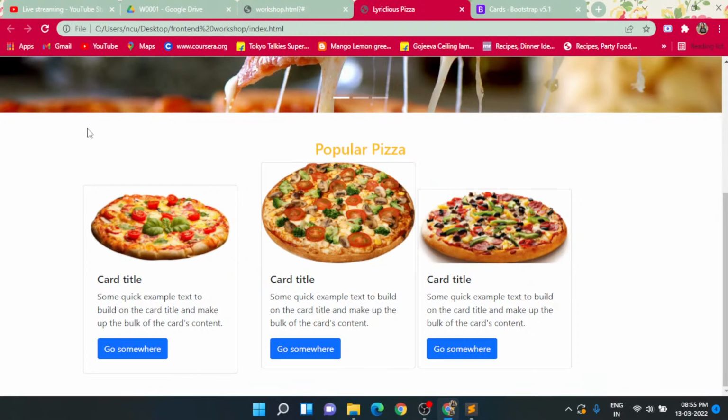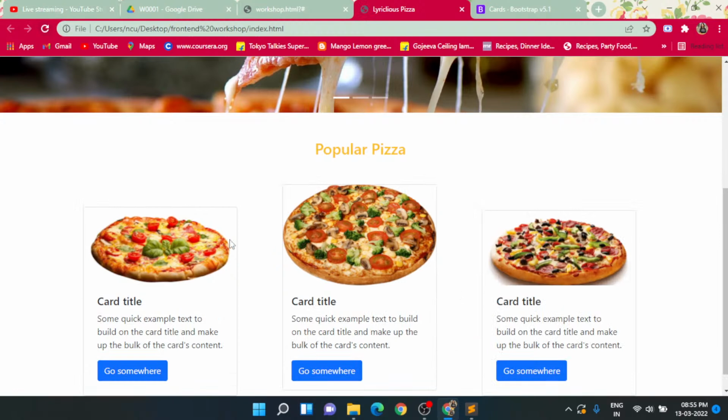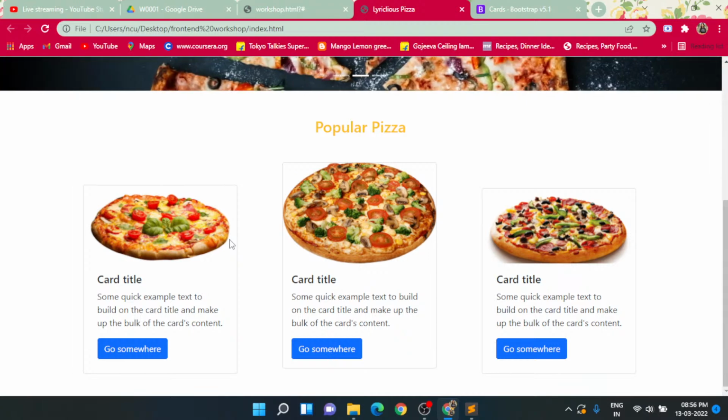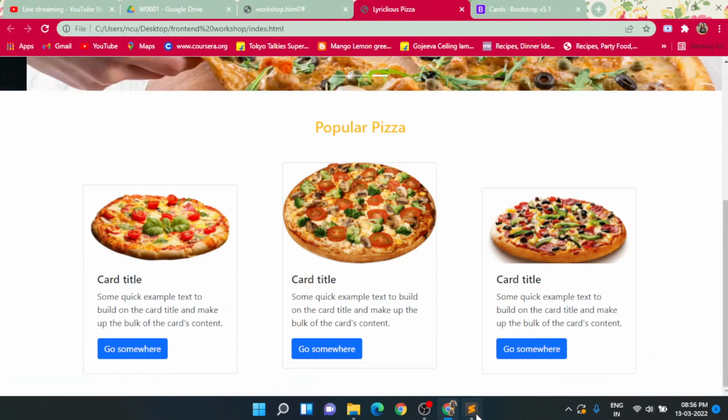Now just quickly go back, save and refresh. So now your cards are looking quite better. They are at proper space and everything. Now the only thing that is left is this second card.